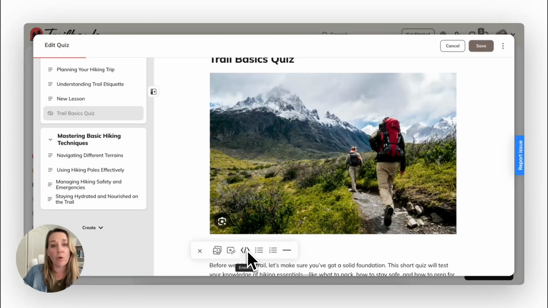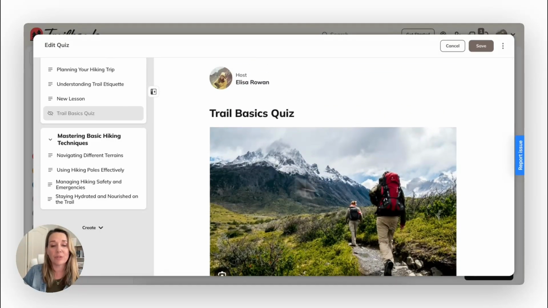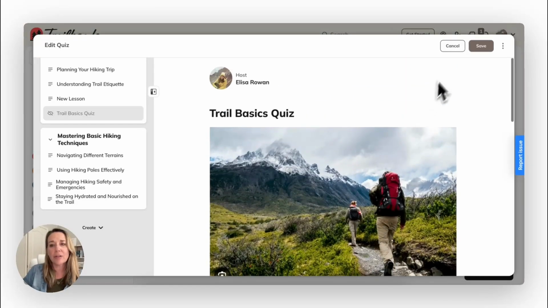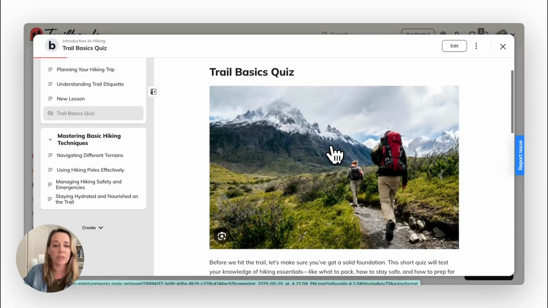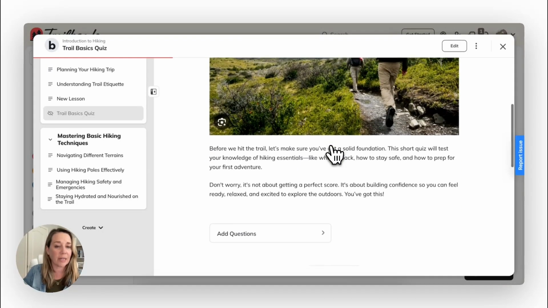We have over 2,000 embed options that you can put in here, and then here's some more formatting options as well. So you can do a lot inside of this intro portion to the quiz. I like the look of that. It's a Trail Basics quiz. So at the end of all of the lessons, they will take this quiz to make sure that they have a solid foundation of their hiking essentials.